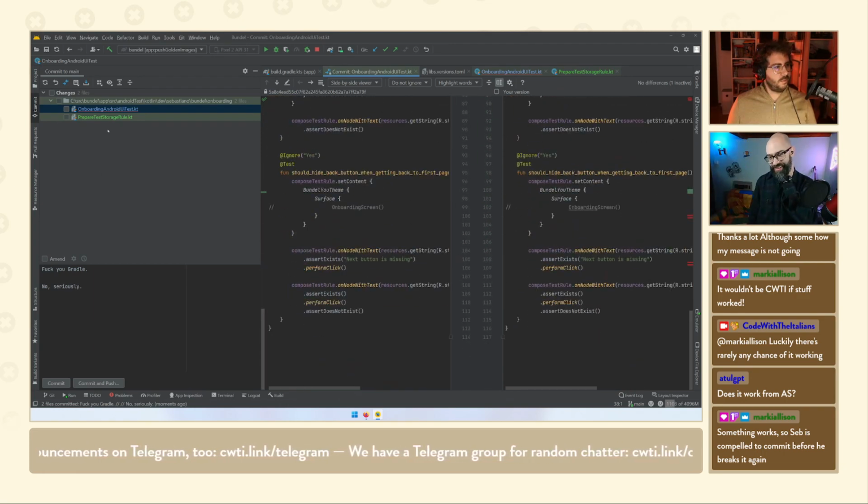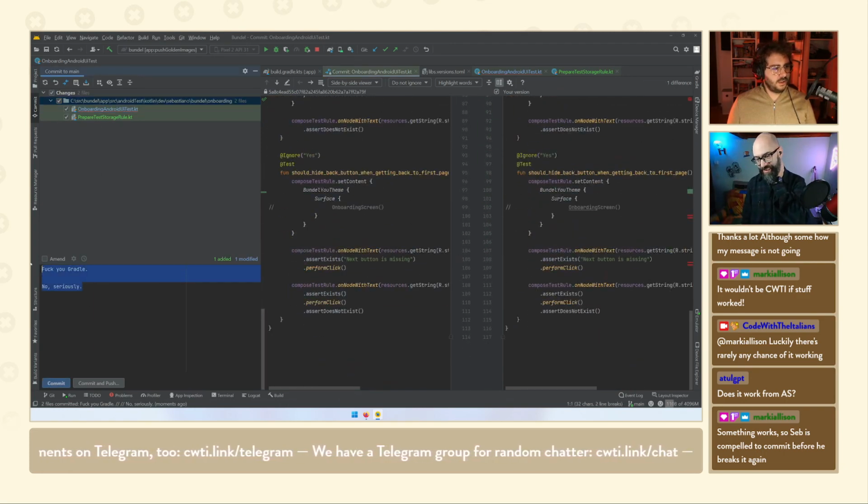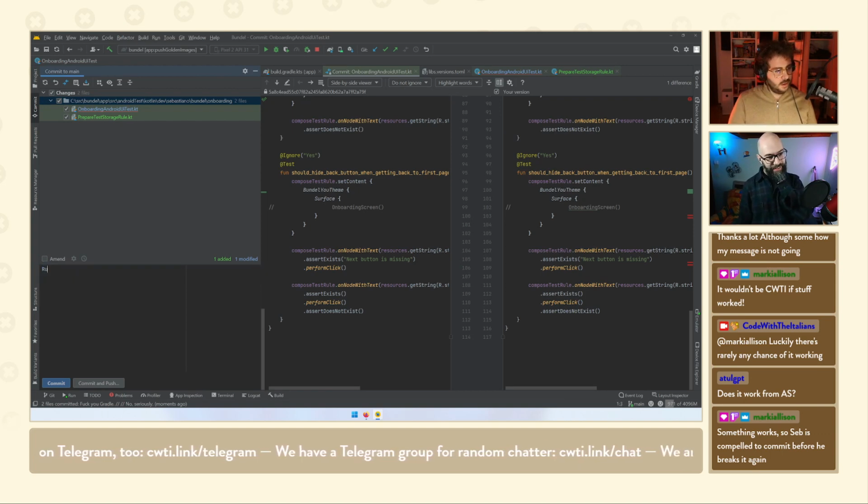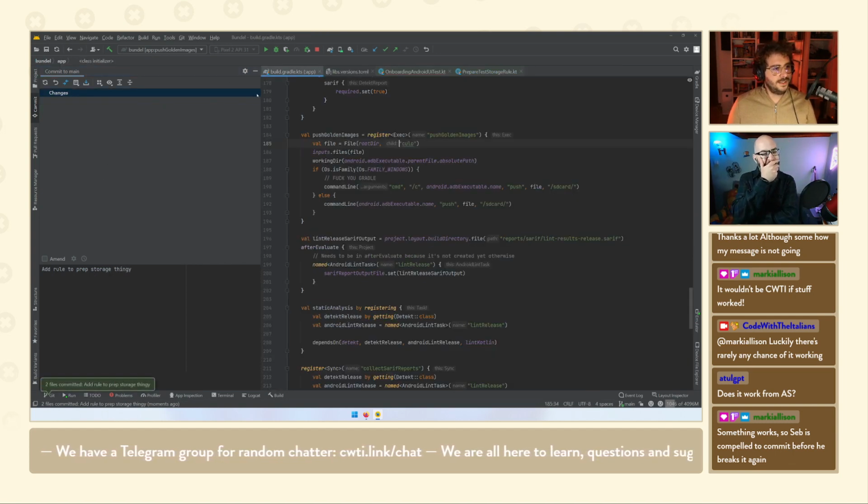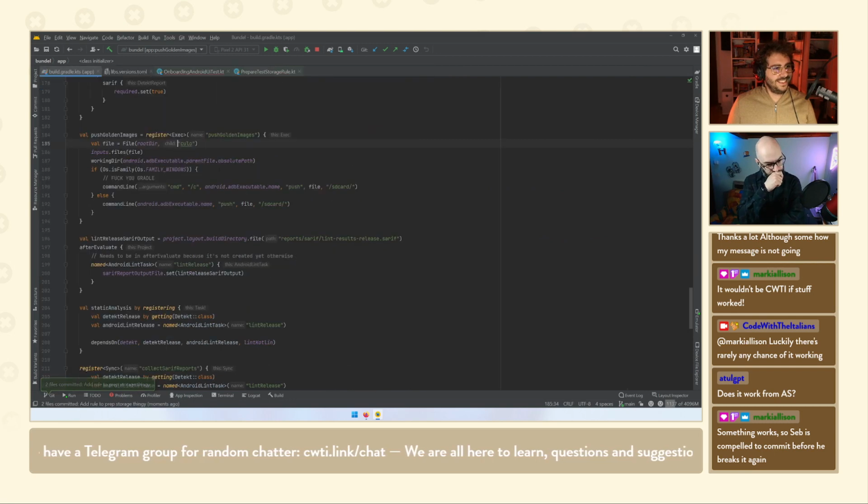This is the rule. Like, this is actually a good commit. No, it's not working from Android Studio, so this is not to prep storage thingy. Good enough. Oh, Jesus, sorry. It's fine.